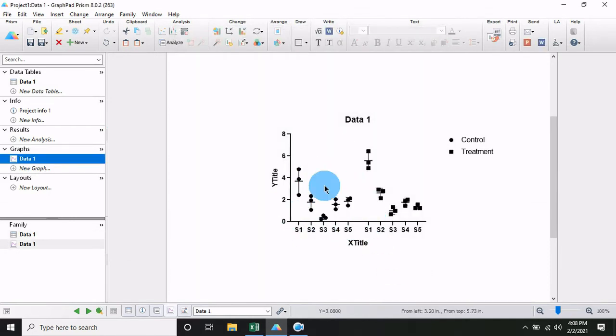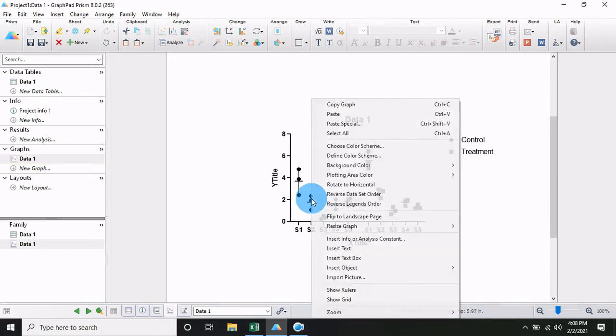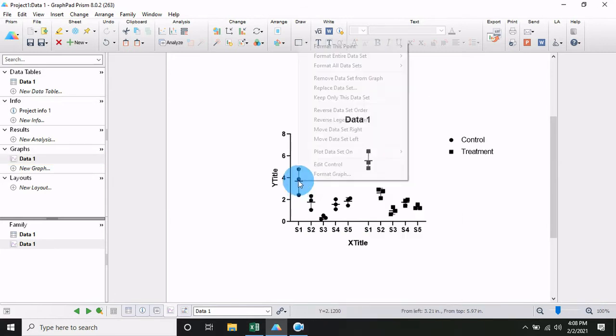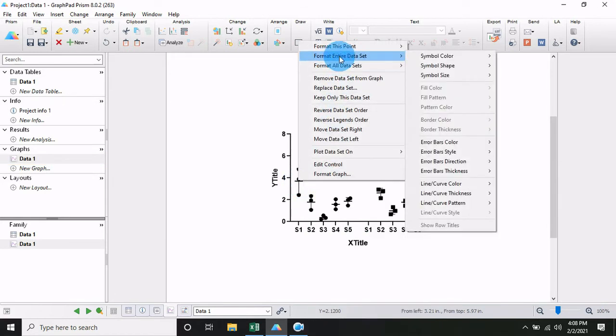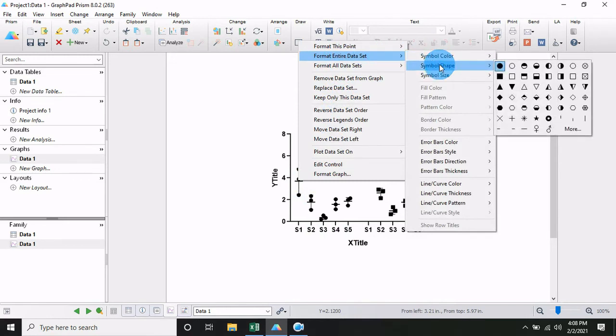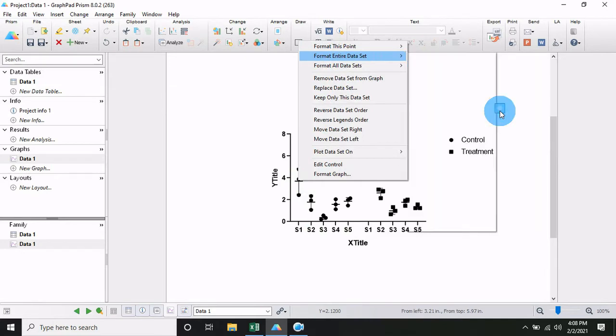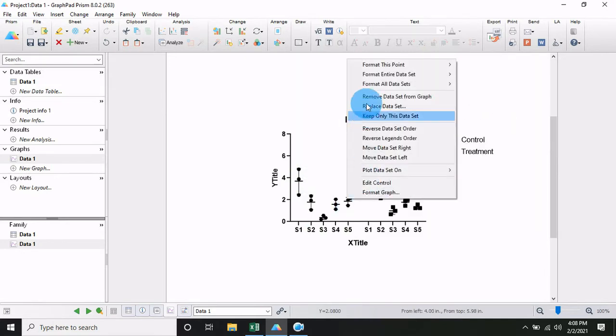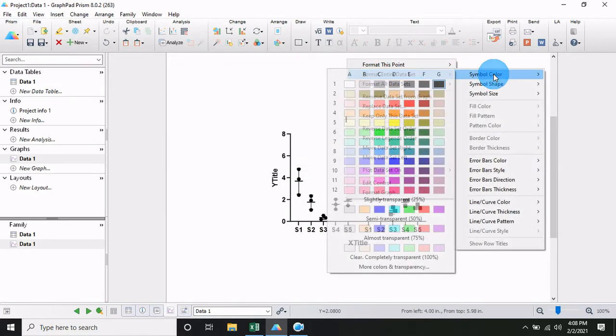First, for the control data set, change the type. Select the data, right click, Format, enter the data set, simple save, and change the color.